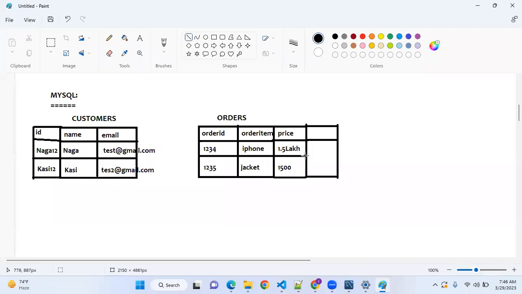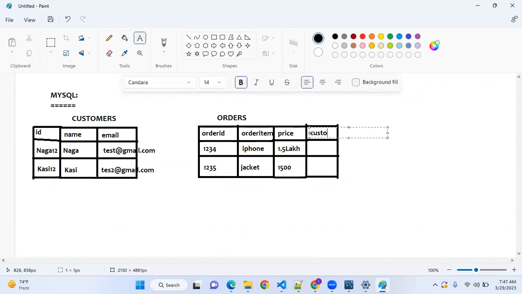So to indicate that this particular item is related to this particular customer, you need to maintain a customer ID column here. Now, these two orders are created by Kasi. Then you need to maintain Kasi12 as the user ID against him. Then now the relation looks very nice.